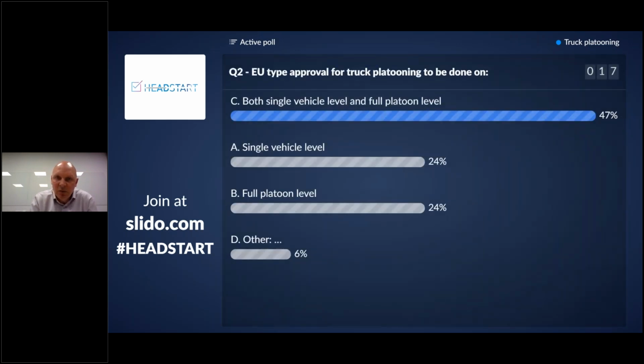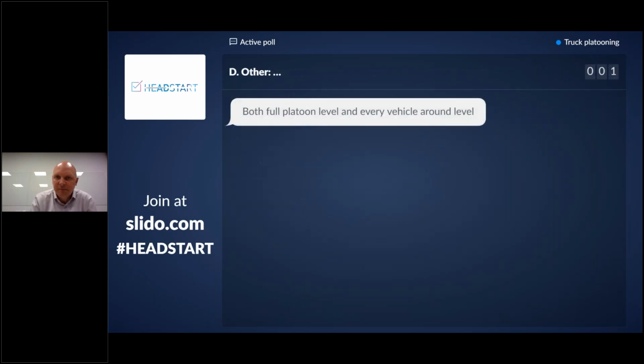Then related to question number 2, here is a very nice split. About half of the people voted that if we look at type approval, you really need to have this done in Europe at least for both single vehicle level and full platoon level. A quarter of the people believe that either single vehicle level or full platoon level is needed. I think this is also very valuable information for us, to make sure that we cover both sides.